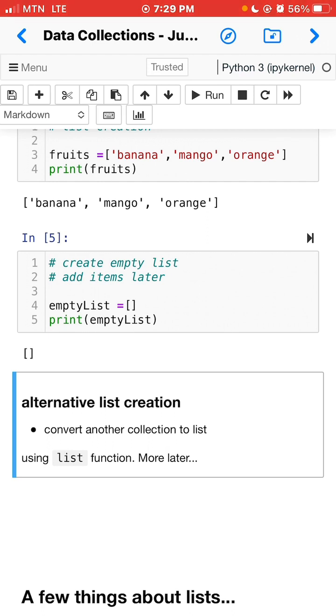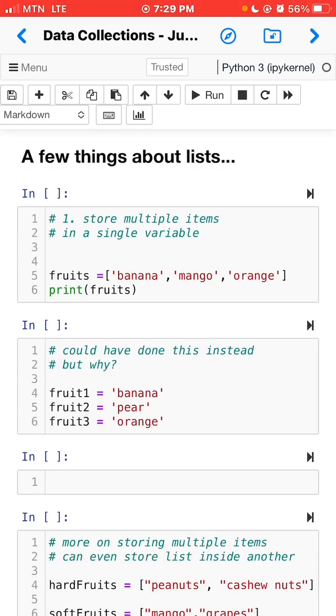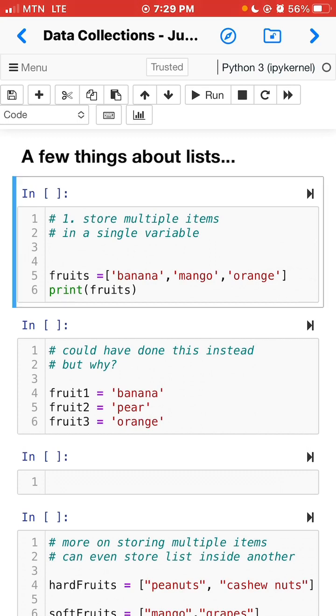Now the convenience of using this method is that you're able to convert other collections to a list, and we will talk about this later on when we have seen the other types of data structures that we have. Now, the cool thing about a list that we need to take note of is the fact that a list allows you to store multiple items. You can think about it like storing multiple variables in a single variable, or storing multiple values in a single variable.